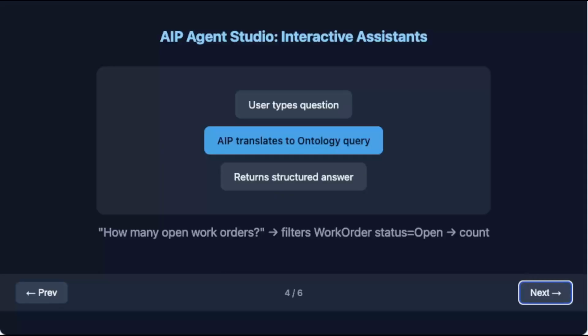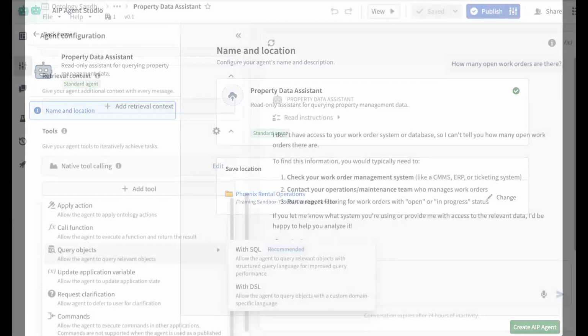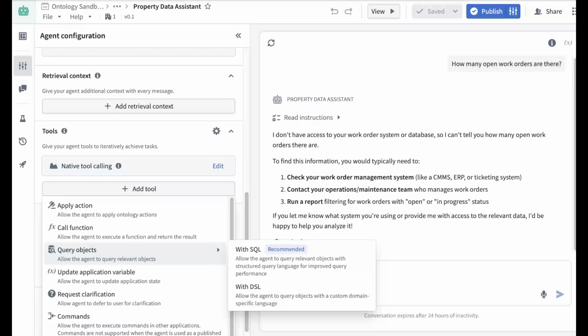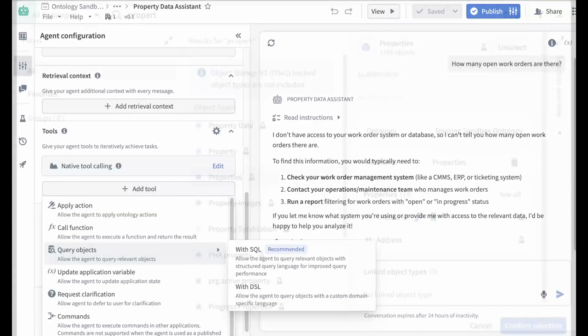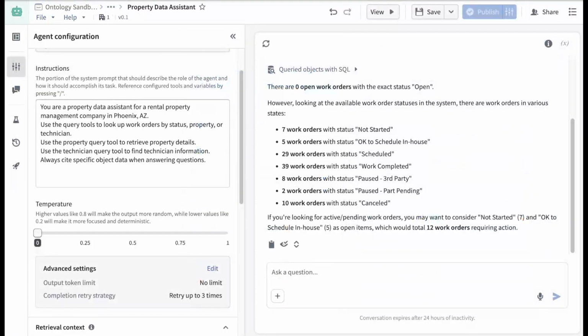Open AIP from the left navbar, select Agent Studio, then click Create Agent. Name it Property Data Assistant. Now you need to give it tools. In the Tools section, add a query objects with SQL tool for each object type. Give each tool a clear name and description so the model knows when to use it. Then you can write instructions telling the agent what it is and how to use those tools.